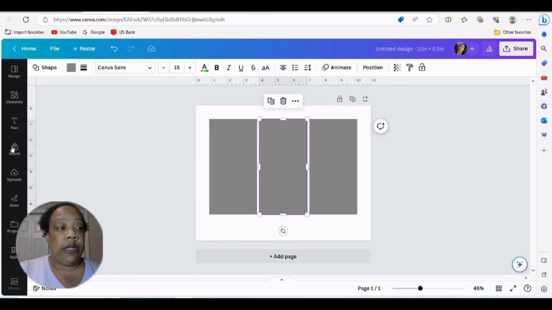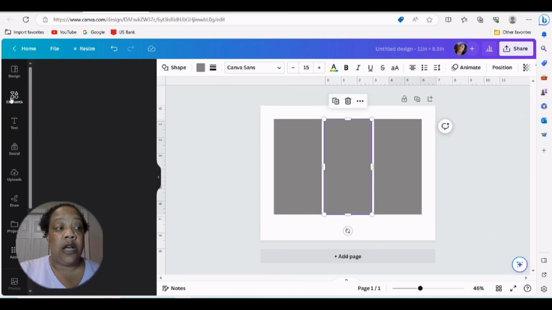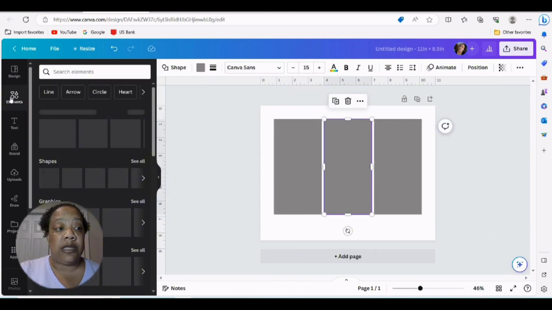Now we're going to come over here to the left side of the grid, and we're going to click on elements. We're going to start looking for some icons to build our savings challenge. So we're doing a Halloween savings challenge. So I'm going to click on elements.